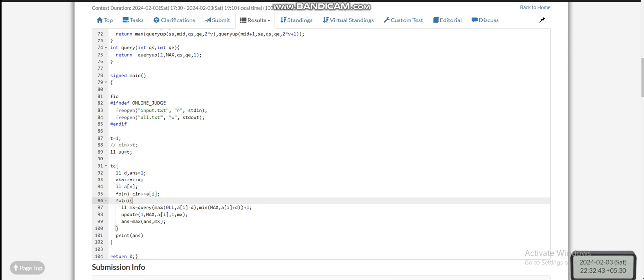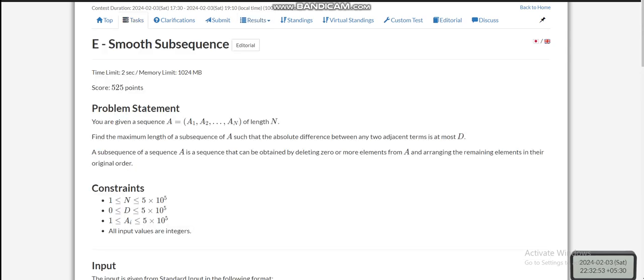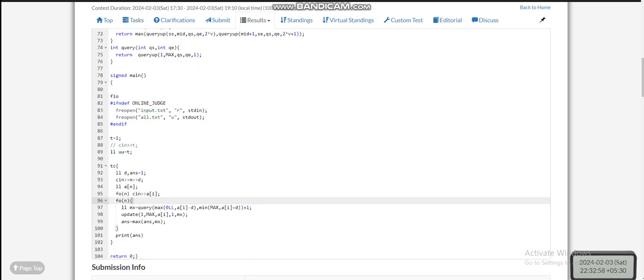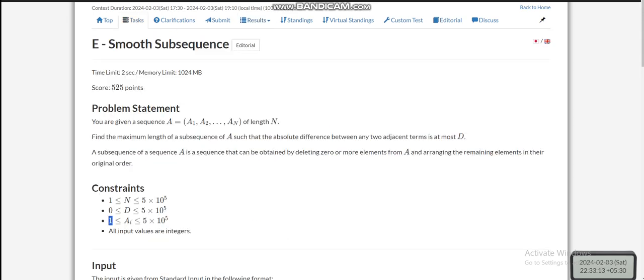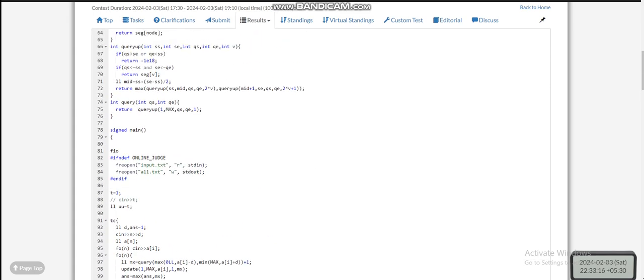Now we are querying the segment tree for the range ai minus d to ai plus d. Here I am checking the condition that ai could be from 1 to 10 to the power 5. Here you can take 1 instead. Here I am taking that ai minus d should be at minimum 0. You can take 1 instead. And similarly we are taking ai plus d should be at maximum our constant 5 into 10 to the power 5. So we are checking what is the maximum value in the range from ai minus d to ai plus d, and we are doing +1 here, and we are updating the value mx in ai.